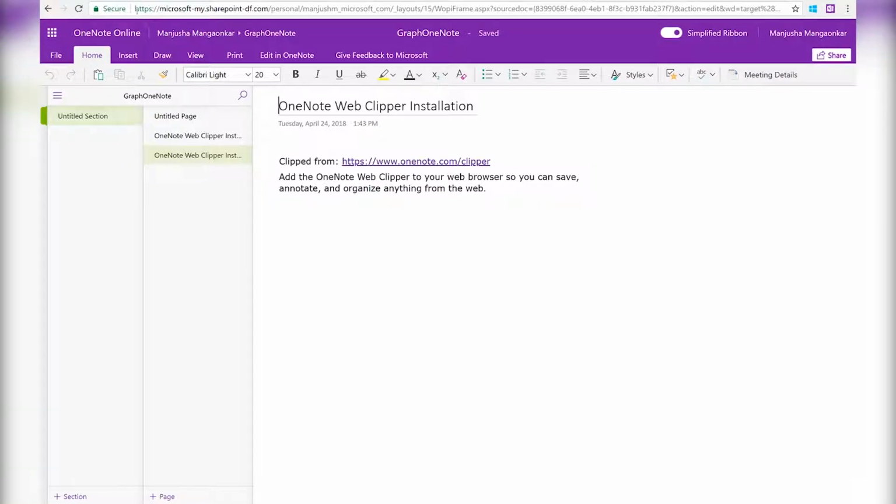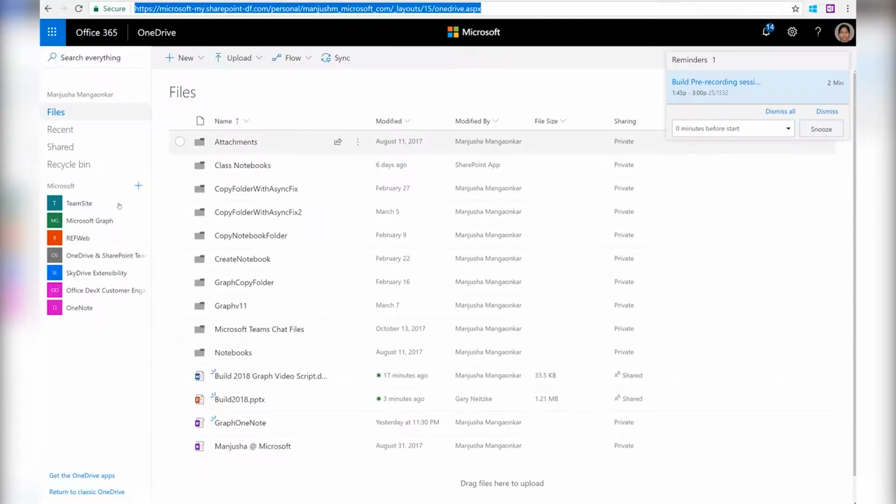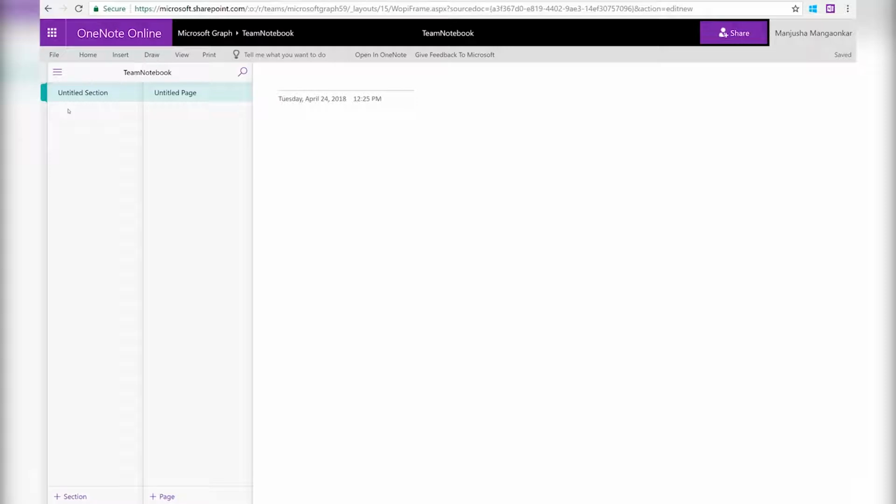Now this was for my personal notebook on my site. All the OneNote APIs that we have are supported on team site notebooks as well. So let's take a look at how we can do this in a team site. Here I have a team site called Microsoft Graph, and I have a team notebook in the team site with an empty section and an empty page.